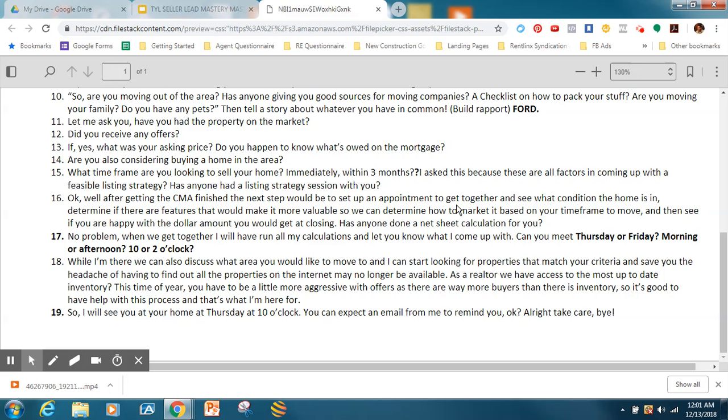Sounds like a plan. So while I'm there, we can also discuss what area you'd like to move to, and I can start looking for properties that match your criteria and save you the headache of having to find out that all the properties on the internet may no longer be available.